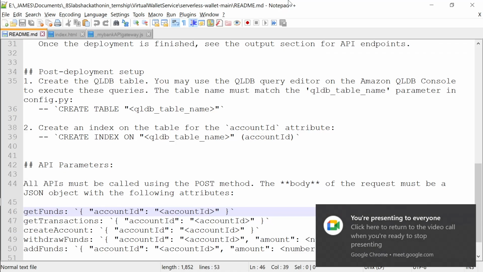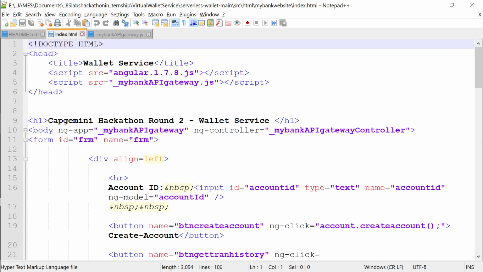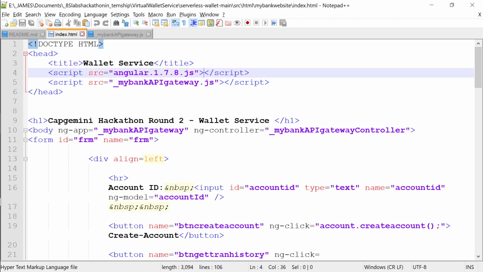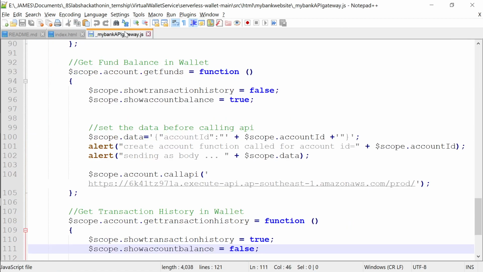I'll go to my notepad now and show you the code. This is a simple index.html file, a wallet service, and I'm using Angular 1.78 because things will be easier for me. This is the header part, and this is how you need to initialize Angular. You need to specify the controller's name and the app name, and this app and controller work together, implemented in my bank API gateway.js.